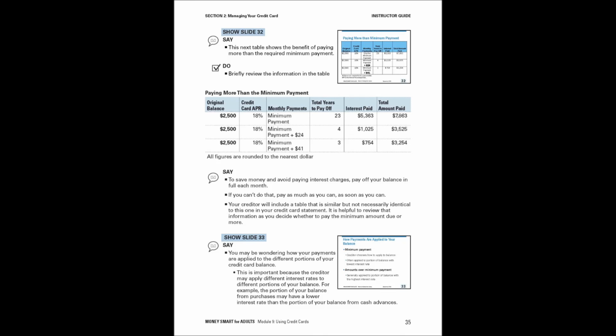There are prompts here to help training participants understand that, to save money, they can pay off their balances earlier by simply making more than the minimum payment.